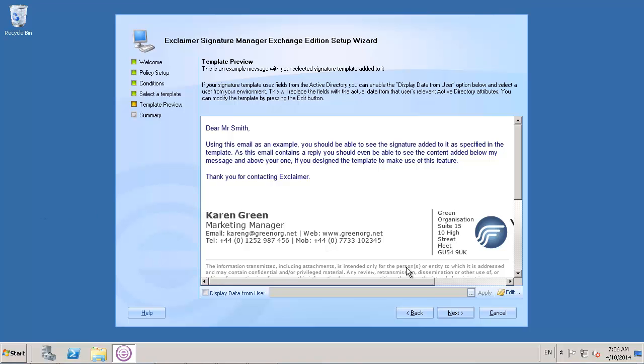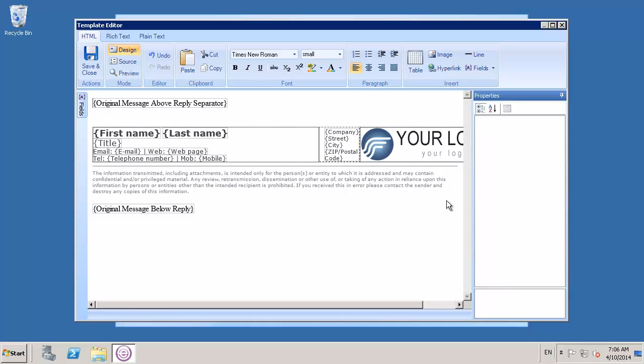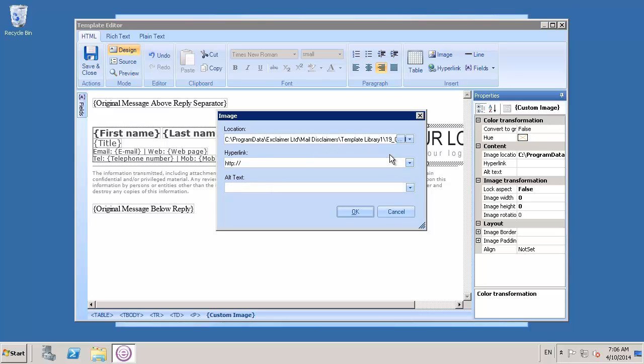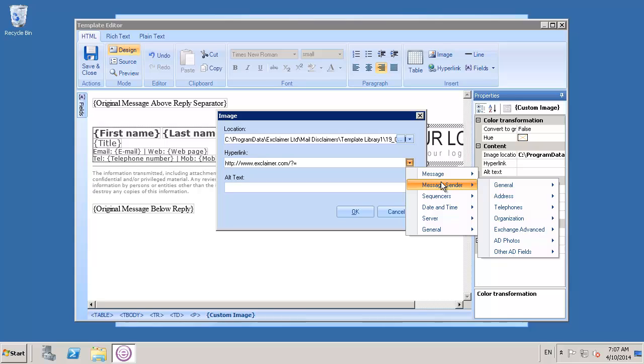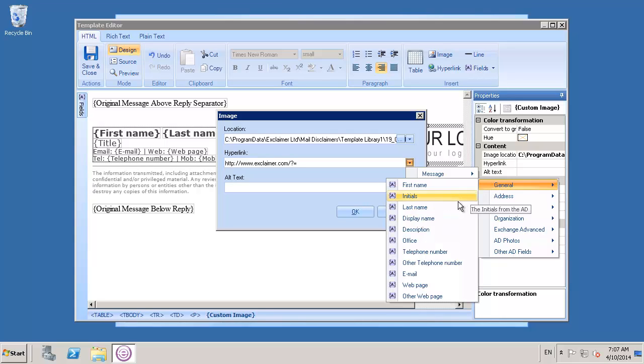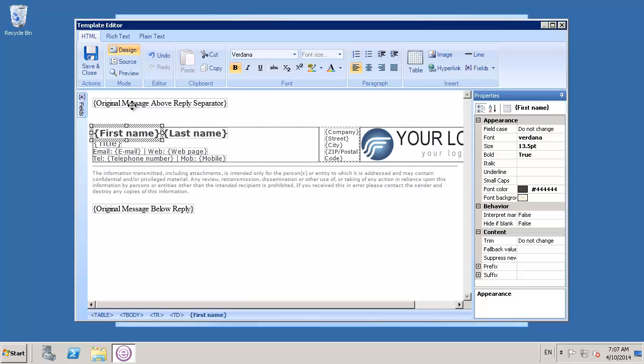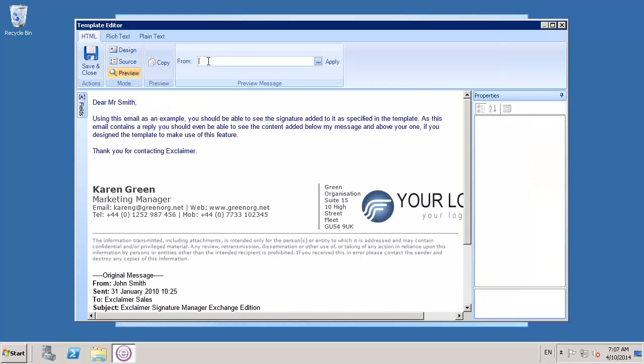And now I can click Edit, and I can make changes to the signature. I could select an image and delete it if I want. I could select an image and change it if I want. I could add in a hyperlink if required. And I can even personalize that hyperlink to, for example, add in a tracking parameter, like an email address, so I can see whose email that signature appeared on. Let's cancel. I can add in various contact detail fields, so those will be automatically completed for my different users.